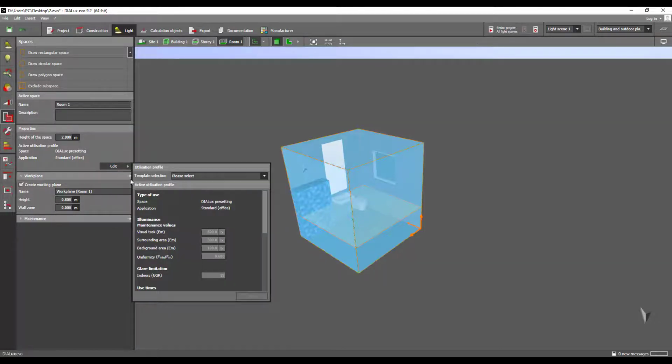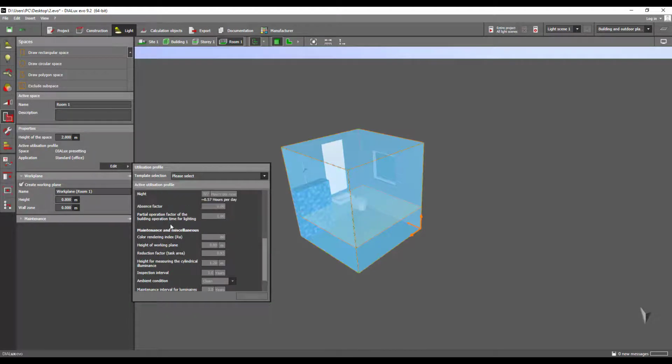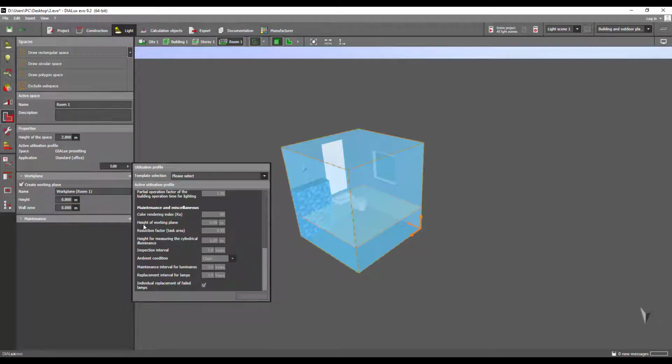and when you click on the edit, you have this. These are the requirements for an office. This is the visual task, 400 lux, surrounding area, 300 lux, background area, 100 lux, and then the glare limitation is 19, use times, etc. And then you have this height of working plane, etc.